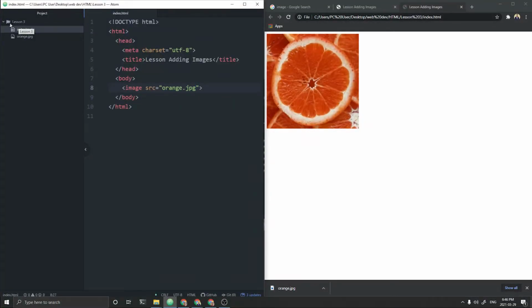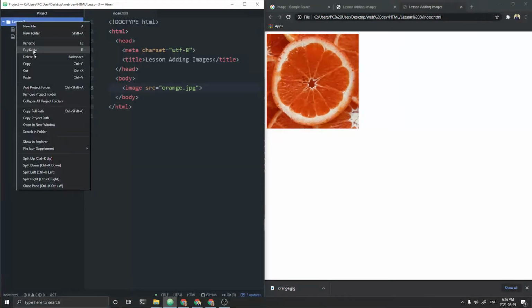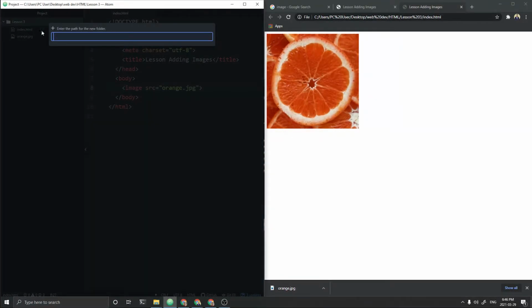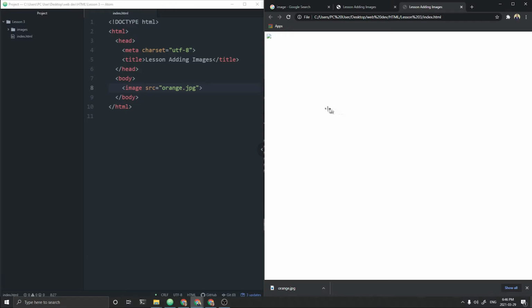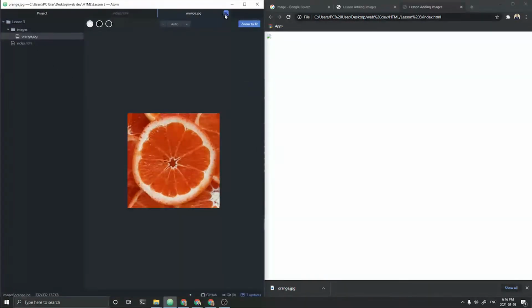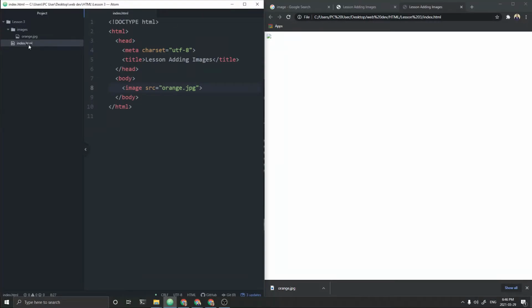Let's create a folder by right-clicking on lesson 3. And I'm going to call this, let's call this images. And in this images folder, I have nothing. But I'm going to just drag my orange in there. So if I go ahead and reload my page, you'll see nothing appears. Everything is gone. Well, it's still here. Why isn't this working? It's because now I can't simply just walk to my image. Instead, I have to walk to this images folder. Then from there, I have to walk to my orange.jpg.